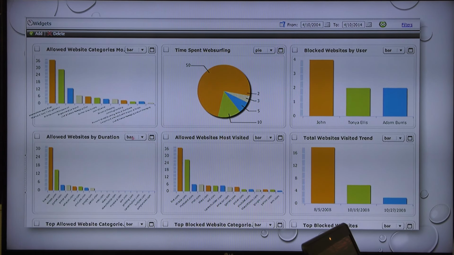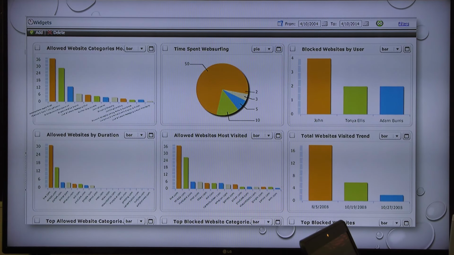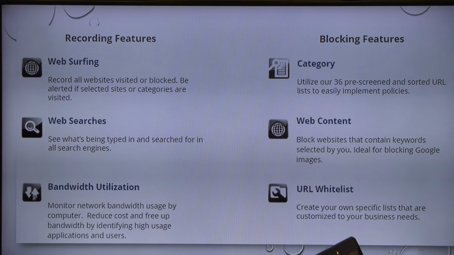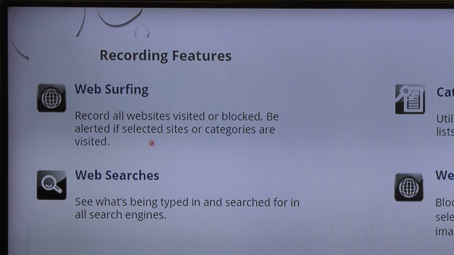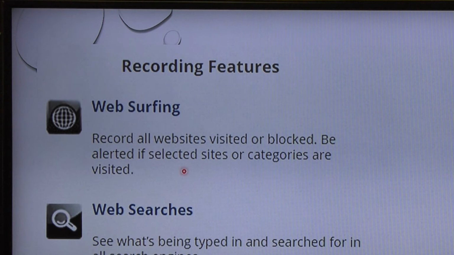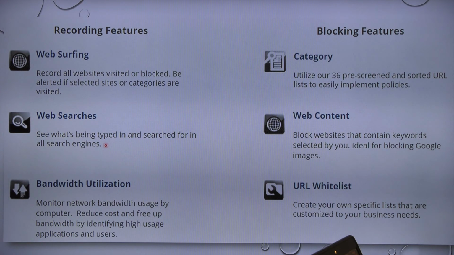And that's probably what they want this for, is just to keep track of those really. So here's some of the features. Let's take a look at them. Web surfing record. Here, records all websites visited or blocked. Everything. Web searches, see what's being typed in and searched for on all search engines.